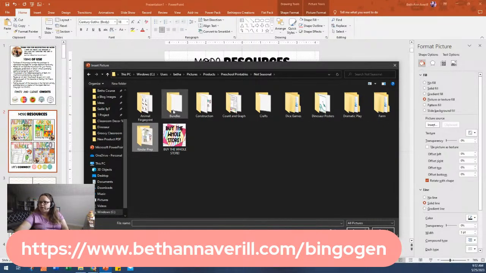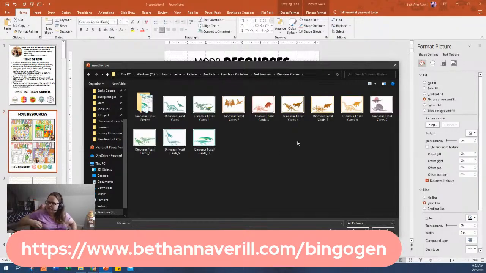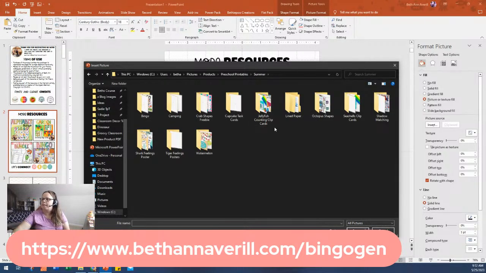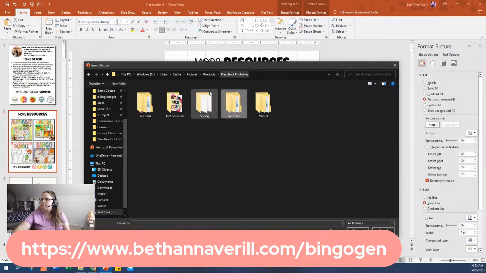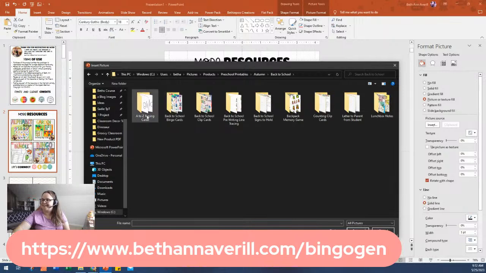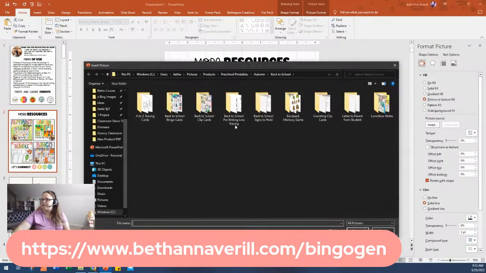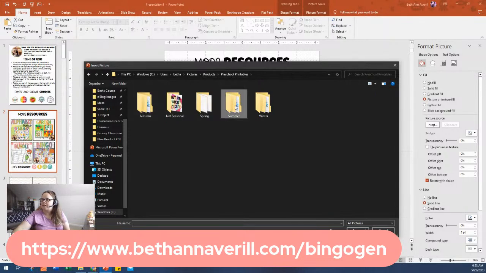Farm. Animal fingerprint bundles? No. Construction, count and graph, crafts, dinosaur posters. Why haven't I put this up yet? Why, self? Why? All right. So, maybe summer? Nope. Maybe autumn. Back to school? No. I'm not going to be able to find it, and that's okay. We're going to pick a different one. Let's just pick one ourselves and then go find it.